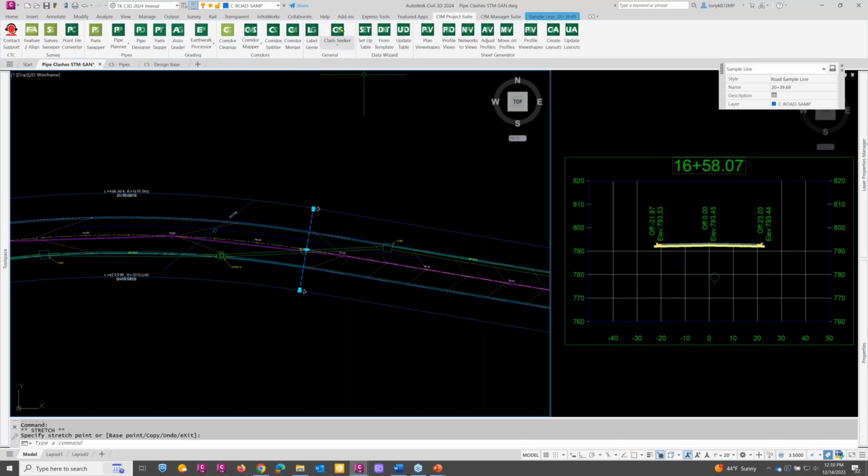So ClashSeeker is up here in our general area tab. It has a couple of different functions. We can update our clash points. We can update our clash tables. And we can do the first ClashSeeker. So we're going to focus on just the clashes today.